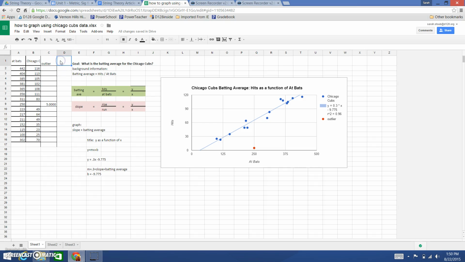Let's calculate the average. I'm going to do it in this column. Now Google Sheets can be a calculator for you. It's really quite fantastic. If you put an equal sign, batting average is hits, so I'm going to take this hits divided by, click on this one, at bats, and hit enter. It'll do the math for you.